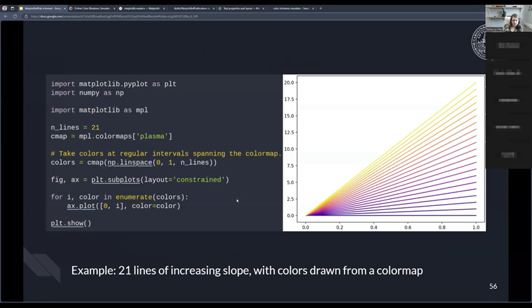This is showing how you can pick lines out of a color map for a particular number of lines. You pick a number of colors out of a color map to make your color palette, then plot that many lines, and you can use that to show a progression. So that's something you can get away with.